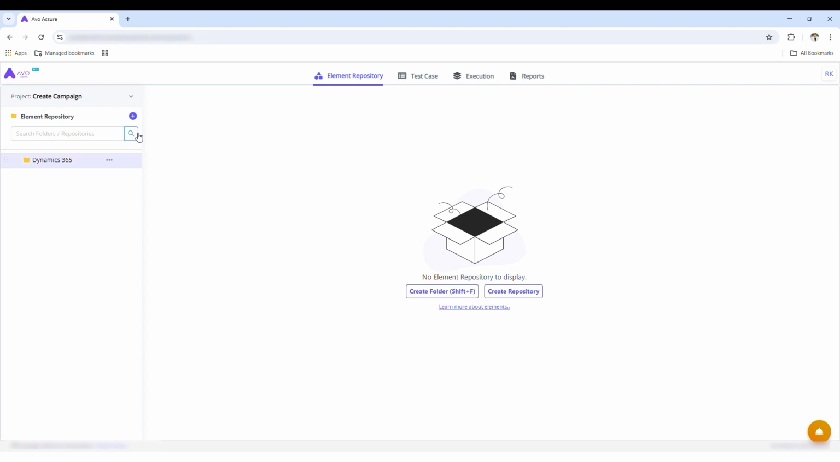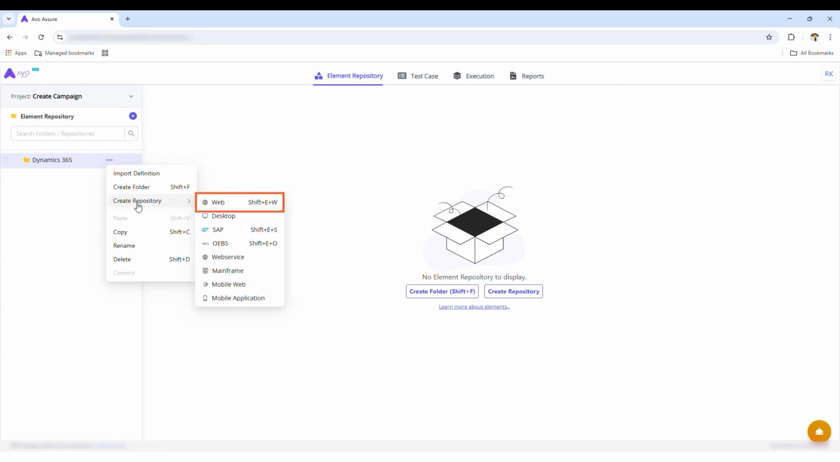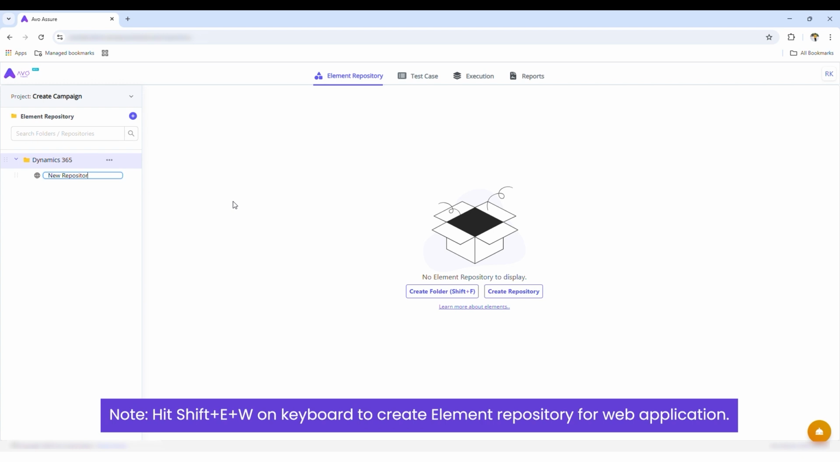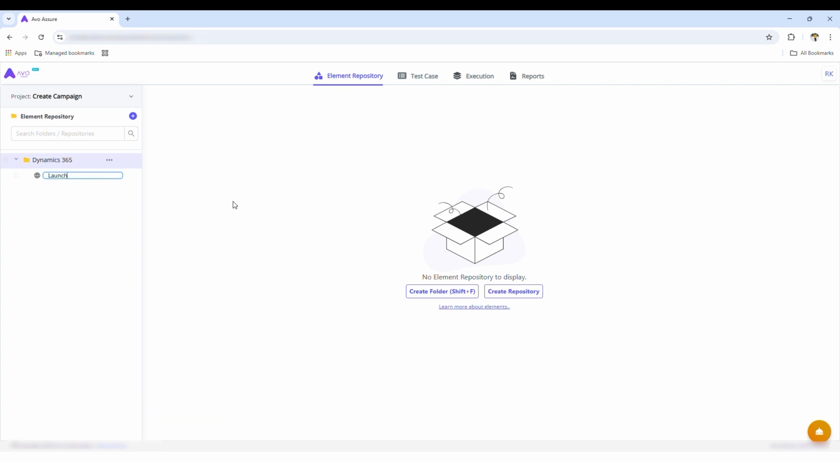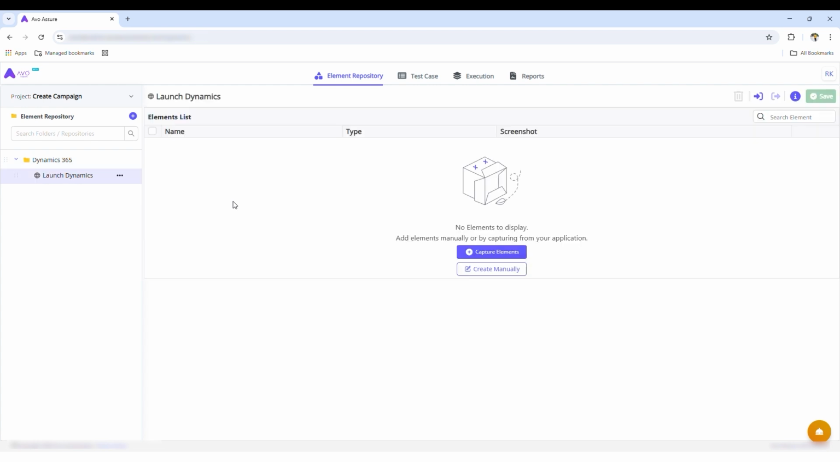Click the ellipses across the created folder, hover the mouse on Create Repository option, and select Web as application type to create an element repository for web-based AUT. Alternatively, users can also press a shortcut Shift+E+W on keyboard to create an element repository for web application. Let's name the repository as Launch Dynamics to store the elements of the launch page from the AUT.